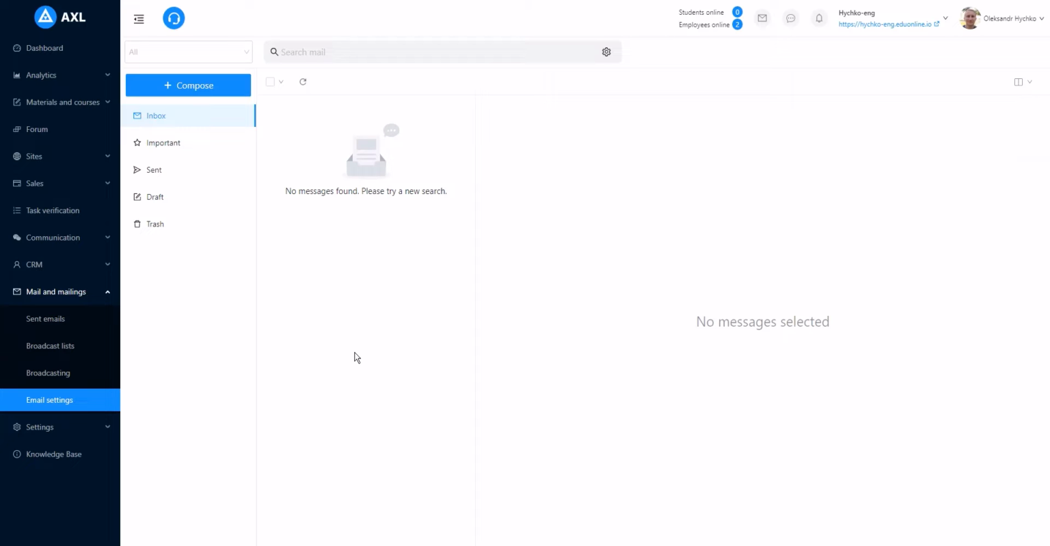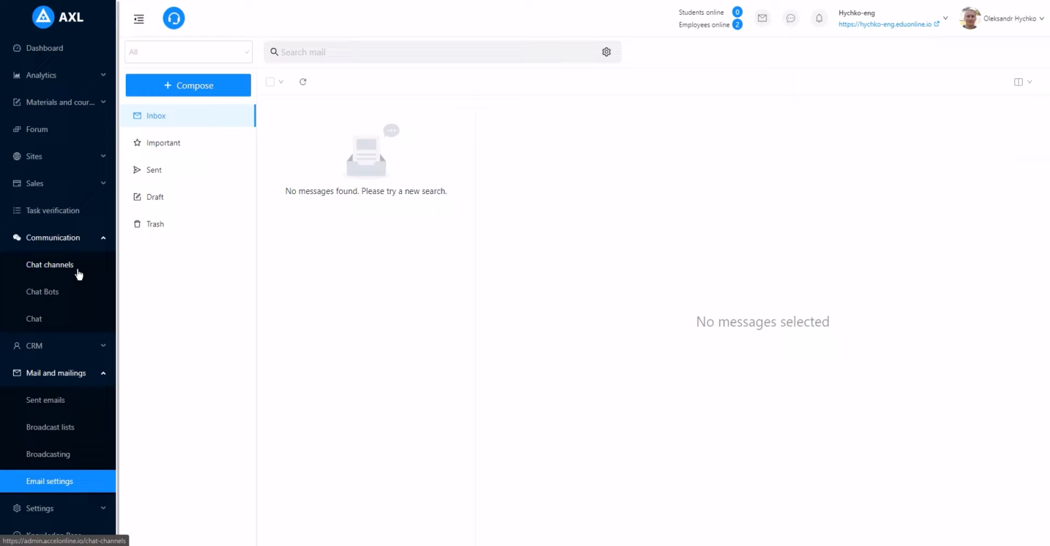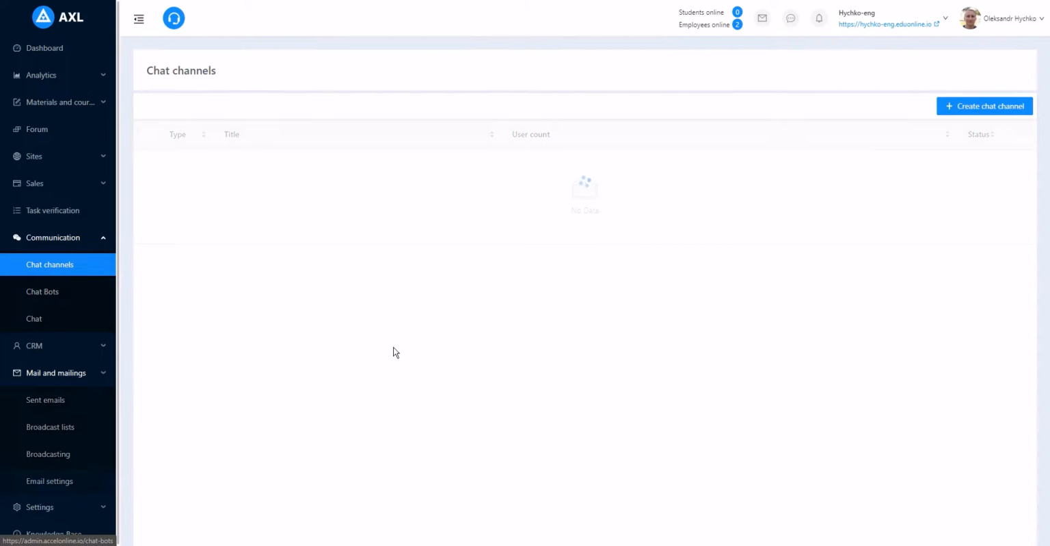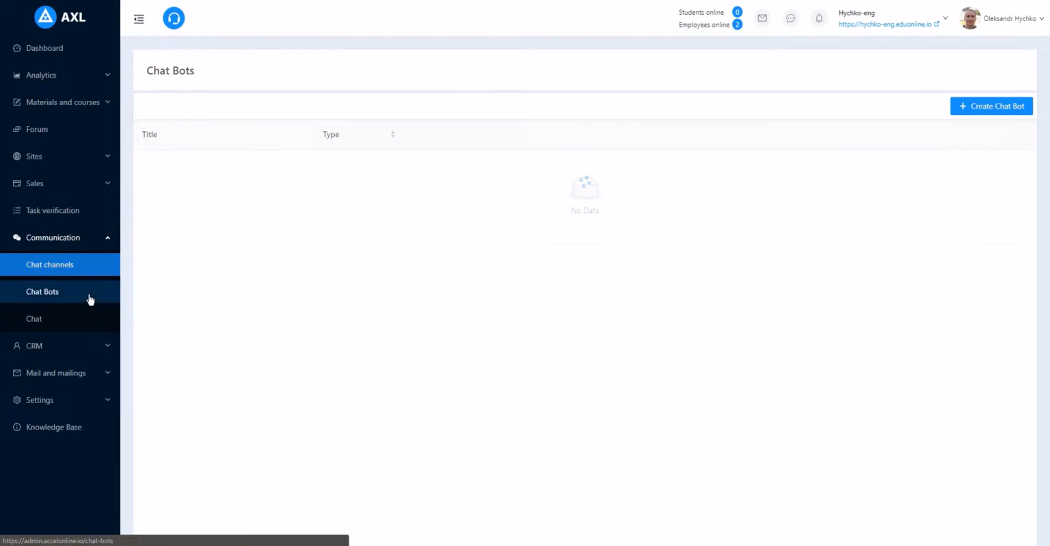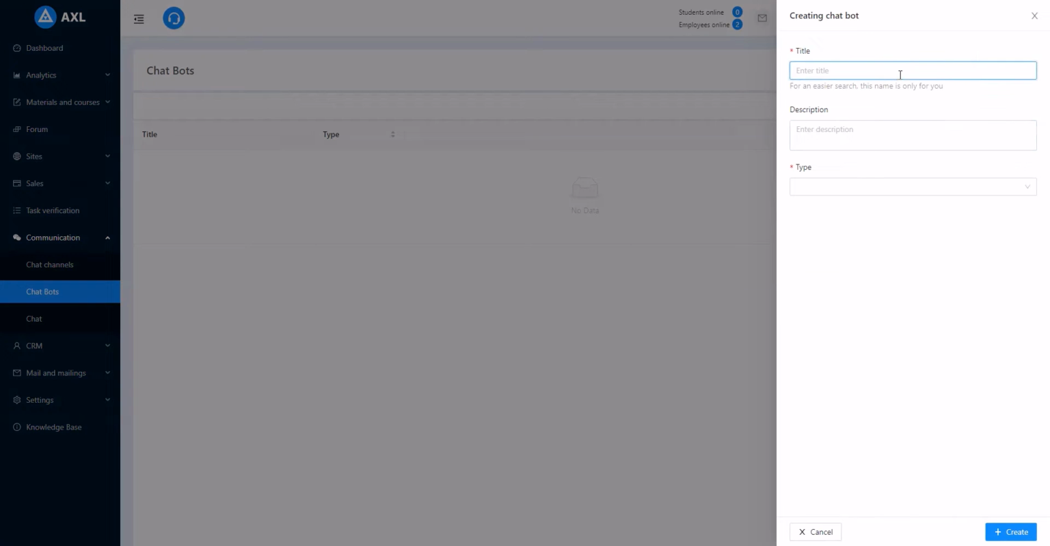In addition to mail, there are also chatbots. They are available in communication, chatbots. For them to work, you need to connect the chat channel. This is Telegram, Facebook, or Viber. After the channel is connected, you can create a chatbot. To do this, go to Chatbots and create a new one, for example, NameBot and the simple type. Next, create and we pass into it.